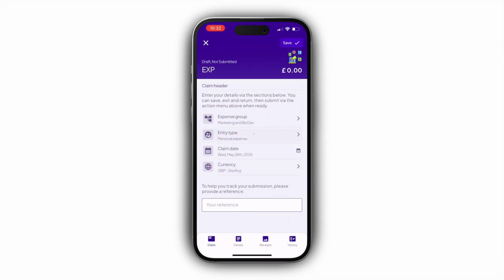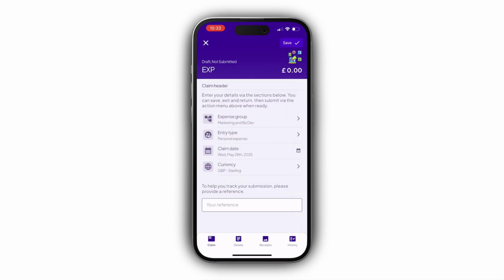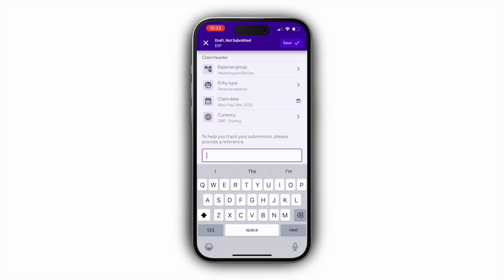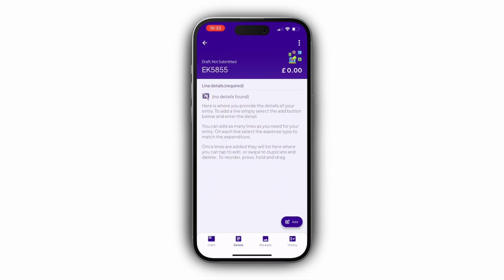Next, confirm your entry type. Depending on your setup, you may have a few options, but typically these will be personal claims. To complete the header, set the date and then provide a reference. With the header complete, select Details to create the claim and move to the lines.